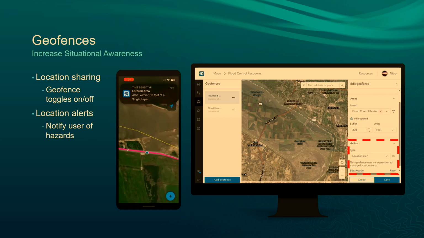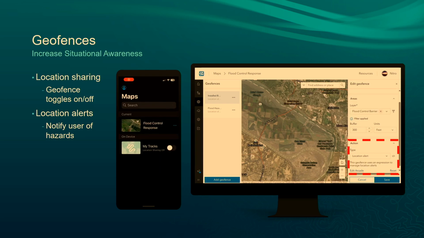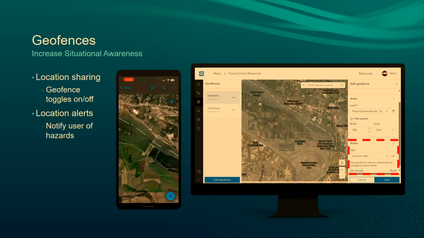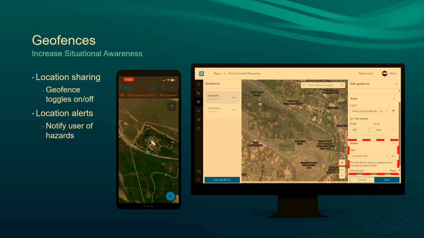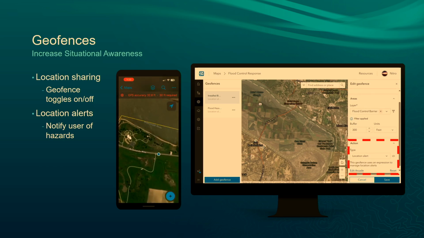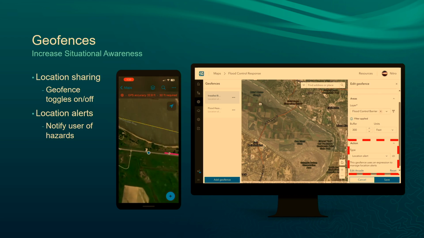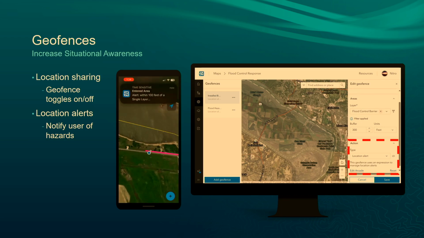Remember, a geofence can be set to toggle on or off location sharing based on the device's location relative to a geofence feature, or it can also be used to present a location alert, as Jake showed, within the same context, where you can notify your field workers of any potential hazards around their work area. Location sharing and location alert geofences can exist together in the same map.